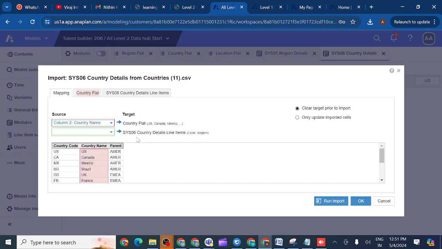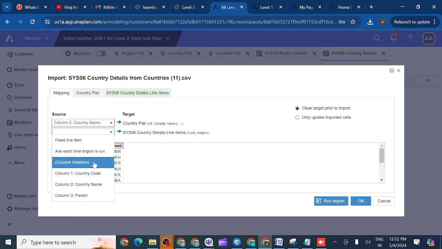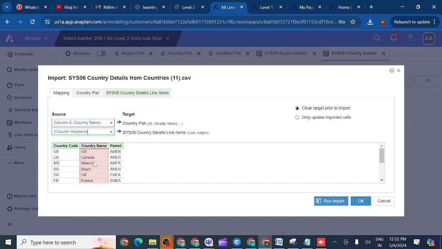For the column line items, details of line, where I have code and region, country code, details and region. Column 1 is details, column 1, and 3 we have, region we have here. Then what should I select here if I have more than one? We have an option like column headers.